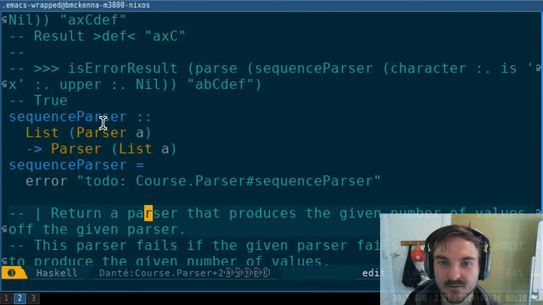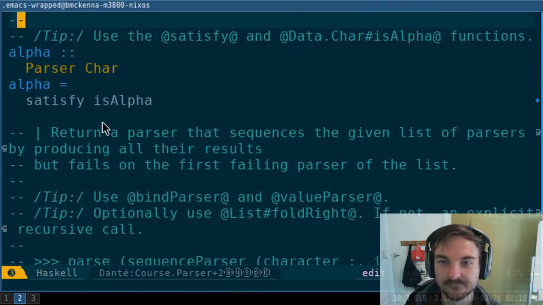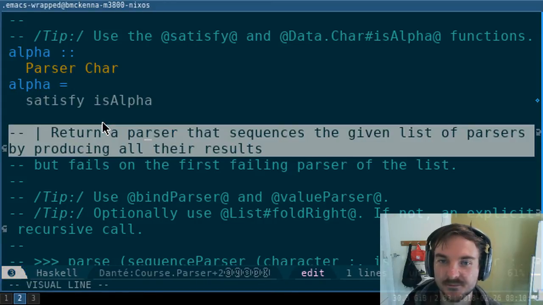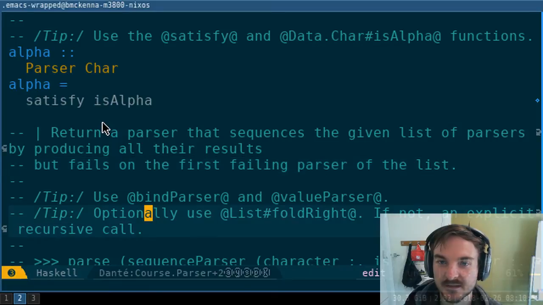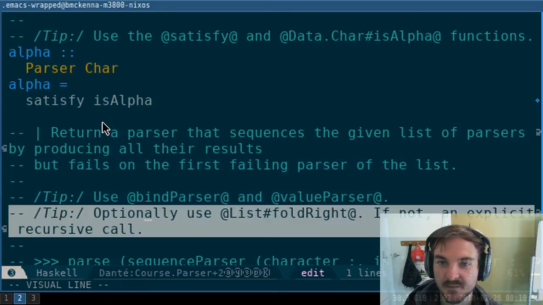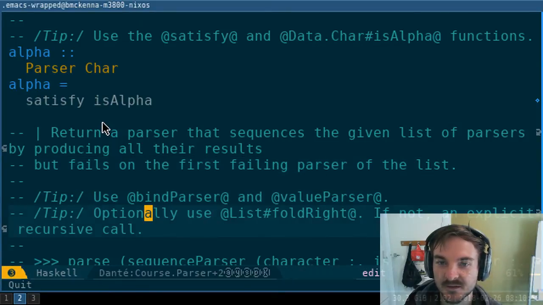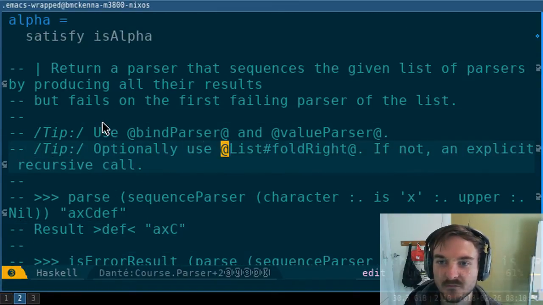Okay, now it looks a little bit different. Sequence parser. Oh, okay, so a list of parsers to a parser of a list. A parser that sequences the list of parsers by producing all of their results, but fails on the first failing parser of the list. Use bind parser, value parser. Optionally use foldRight, if not an explicit recursive call. Well, we'll go for foldRight.